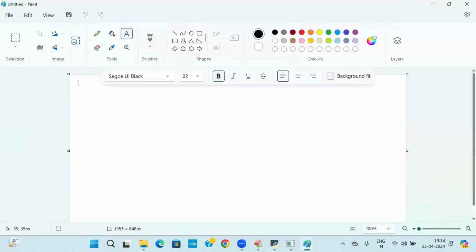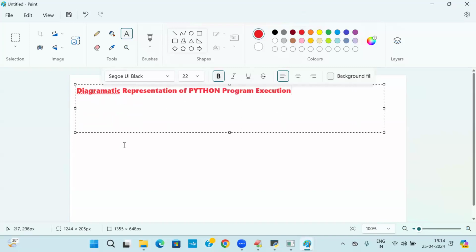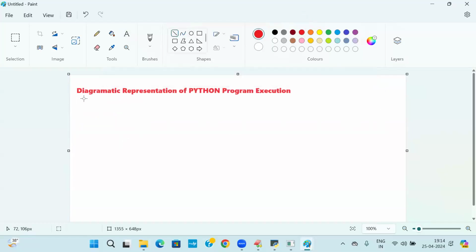That is what is my interest. Diagrammatic representation for Python program execution. Now I'm going to talk about it. Diagrammatic representation for program execution. Which program execution? Python program execution.